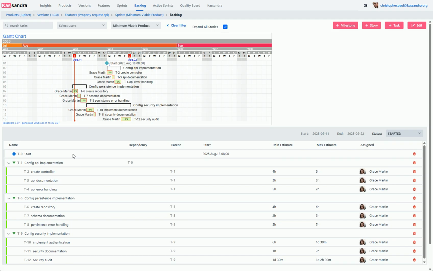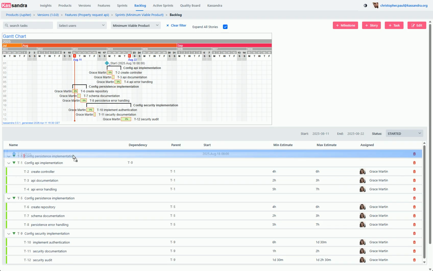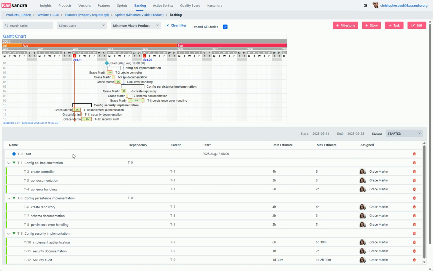Now let's do that for the 2 other stories too. The second story is now also dependent on the milestone, but as you can see in the Gantt chart, it starts later. It actually starts after the first story. The reason for that is that all tasks in both stories are assigned to the same resource, Grace, and Grace can only work at one task at a time, so Cassandra schedules the tasks accordingly.